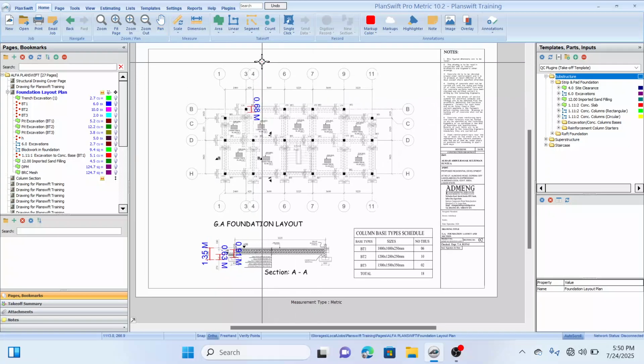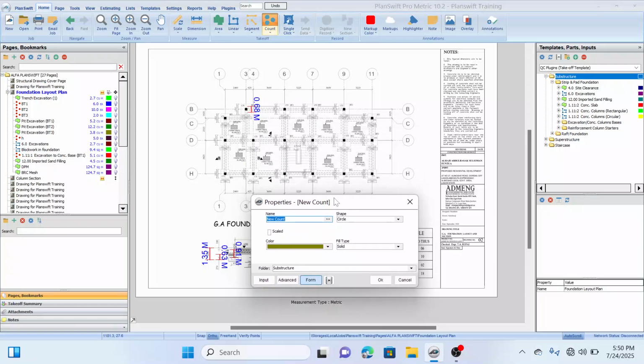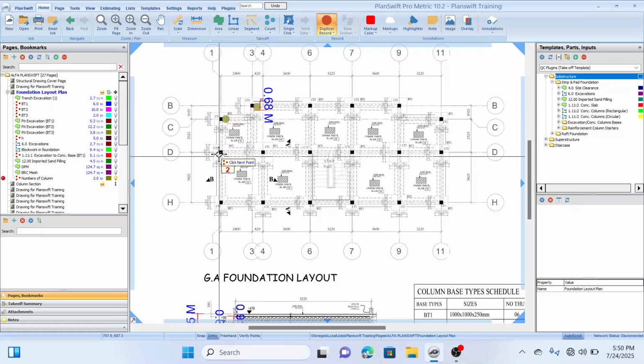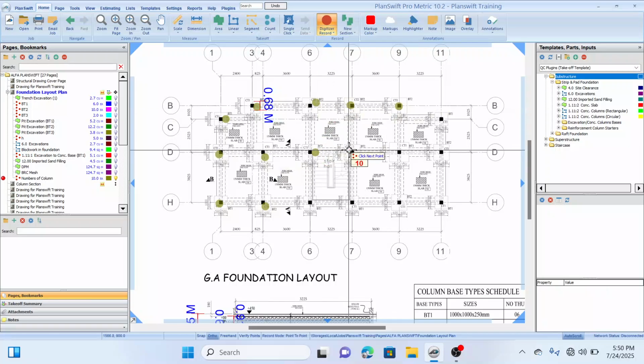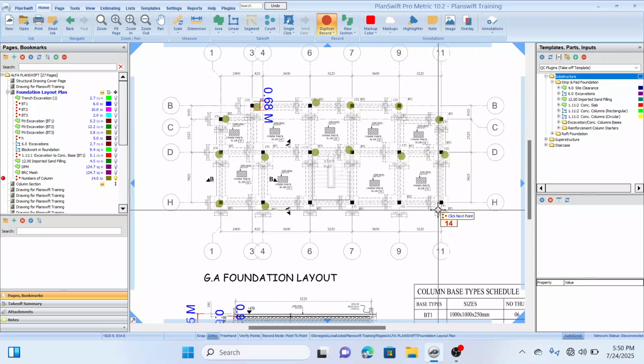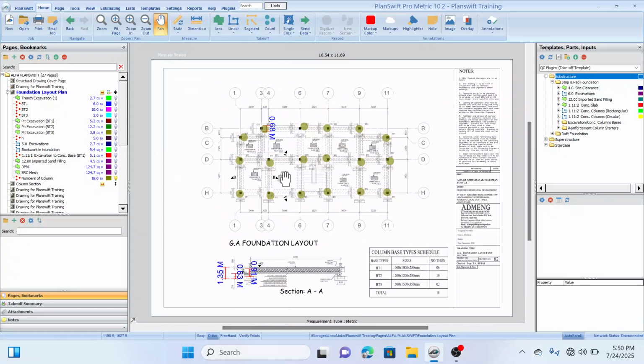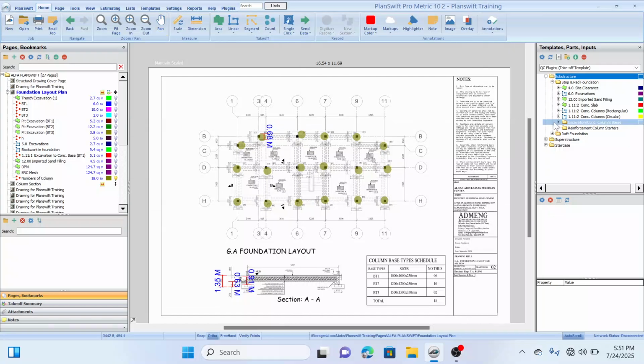So this is our foundation layout plan. I will confirm the numbers of column we have on this plan with the aid of Count 2. One, two, three, 4, 5, 6, 7, 8, 9, 10, 11, 12, 13, 14, 15, 16, 17, 18. So we have 18 numbers of column. So let's quickly measure that.